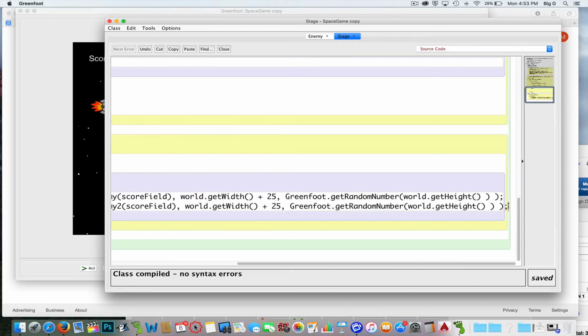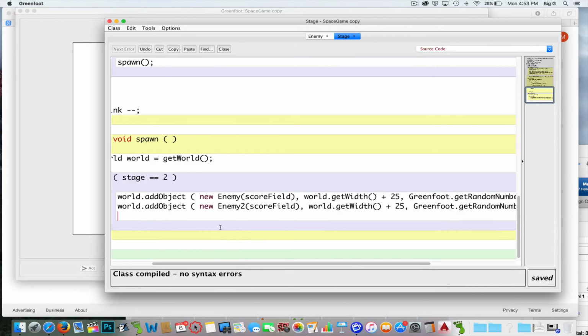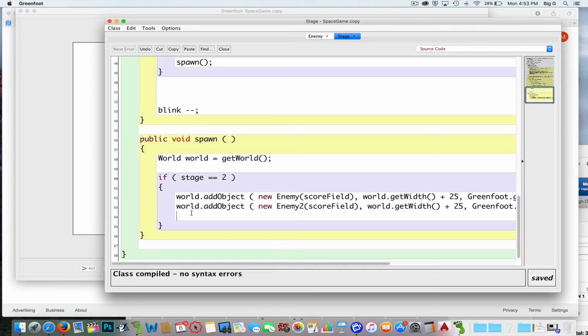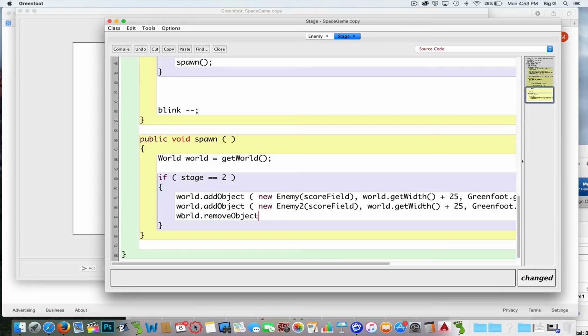Well, I'm just going to add 1 line of code under my 2 add objects. I'm going to say world.remove object this. So I'm removing this object from the world, and it will no longer spawn. I just wanted to spawn the 1 time, take it out of the world.